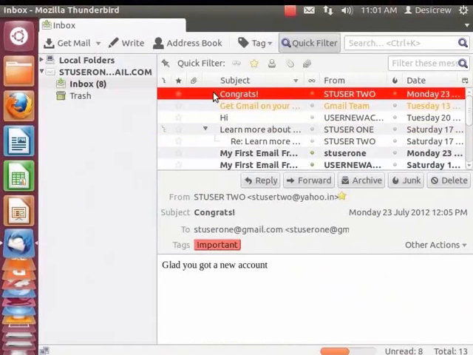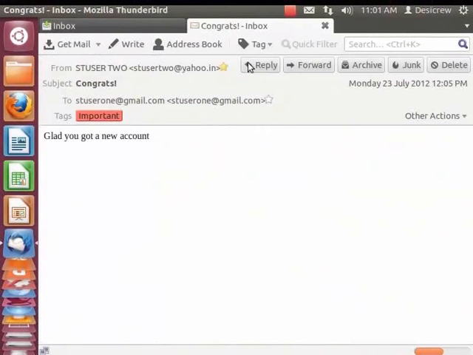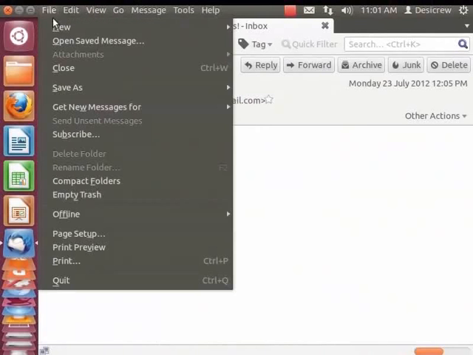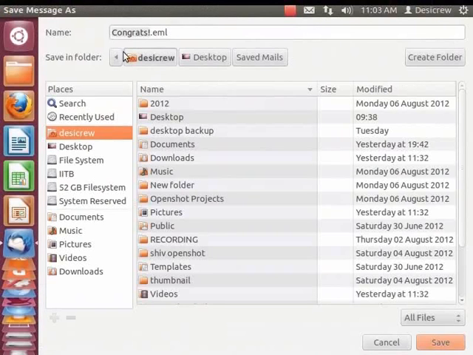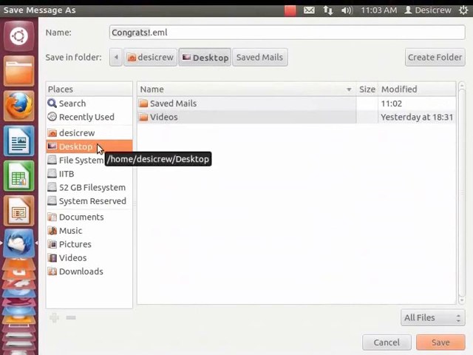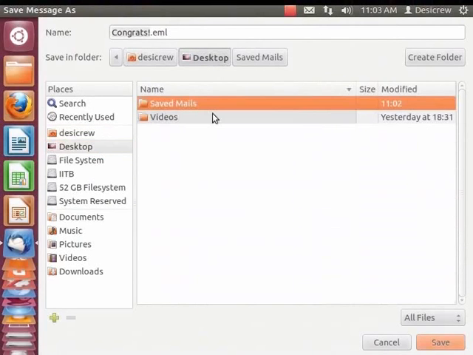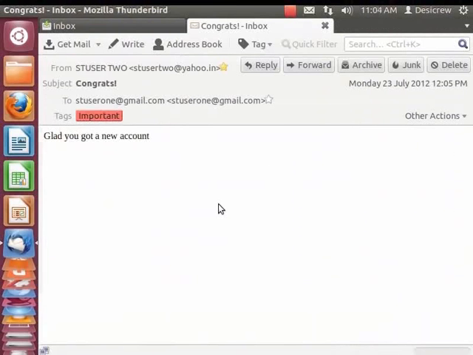Double-click on the mail. It opens in a separate tab. From the toolbar, click File, Save As and File. The Save Message As dialog box appears. Browse for desktop and select the folder Saved Mails. Click Save. The message is saved in the folder.